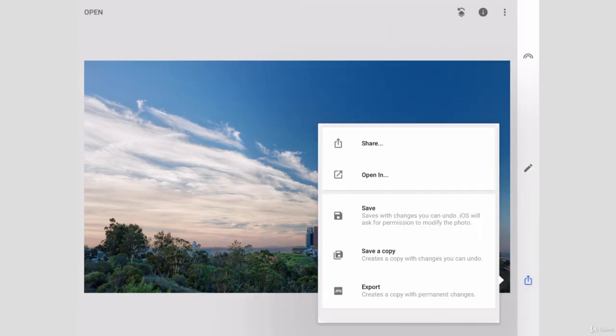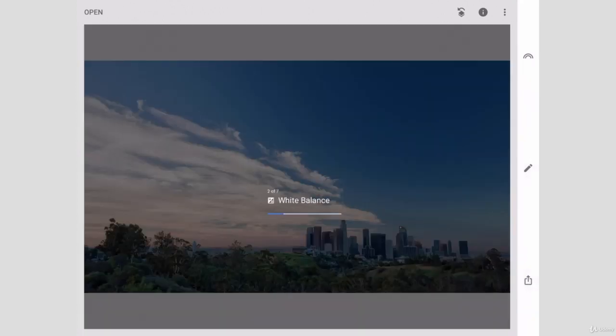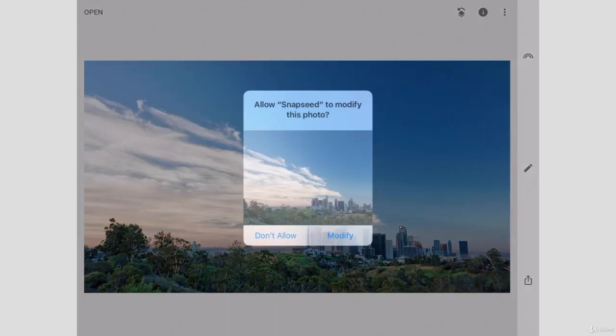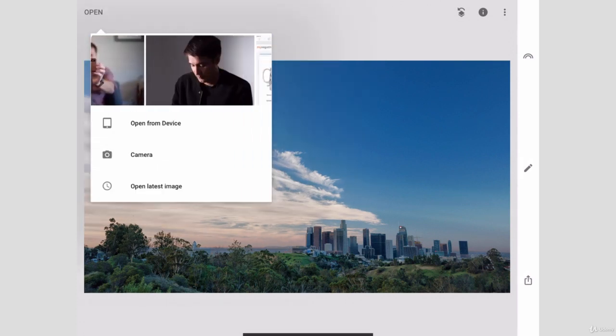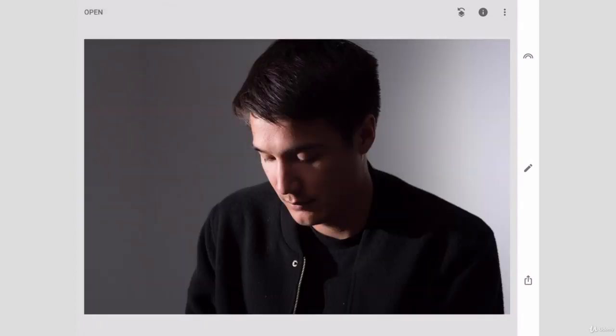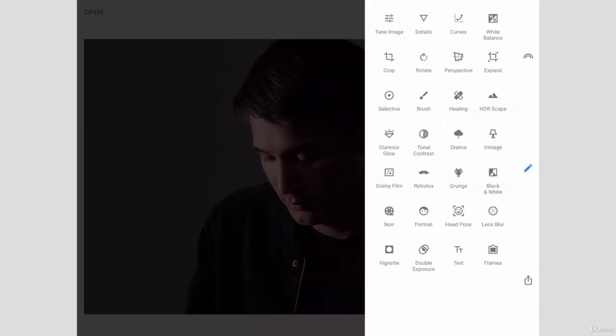I'm going to save this, and I'm going to open up another image for some of our other edits because we might want something a little bit more interesting. Let's open up this image of Sam. All right, so with this image, let's look at our brush tools.